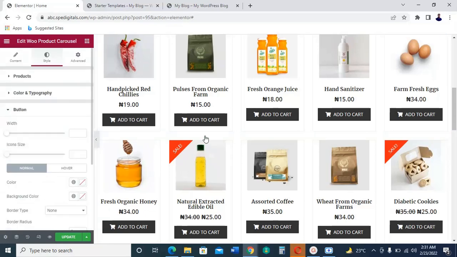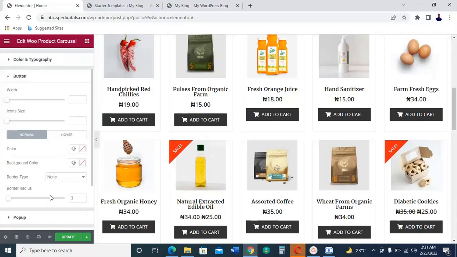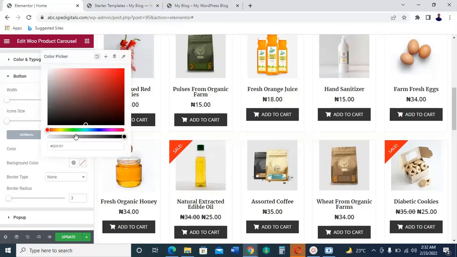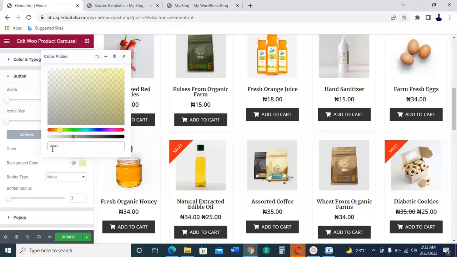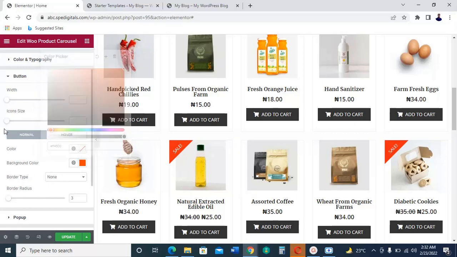The color is white. You can select anything. And the background color, let's change the background color to something different. Let me use my favorite color, FF4500. That's what I'm going to use. Then the hover.